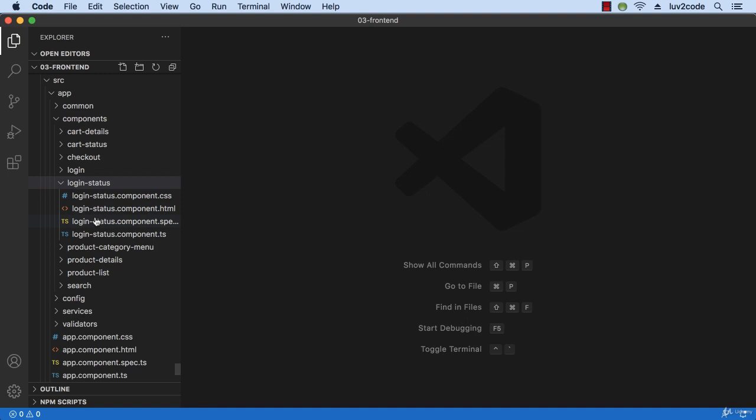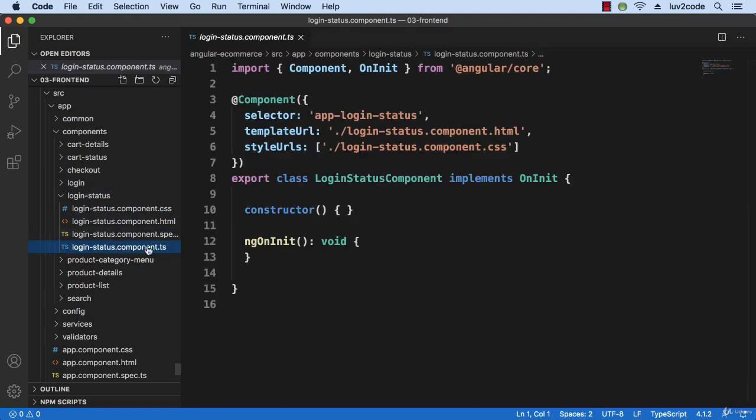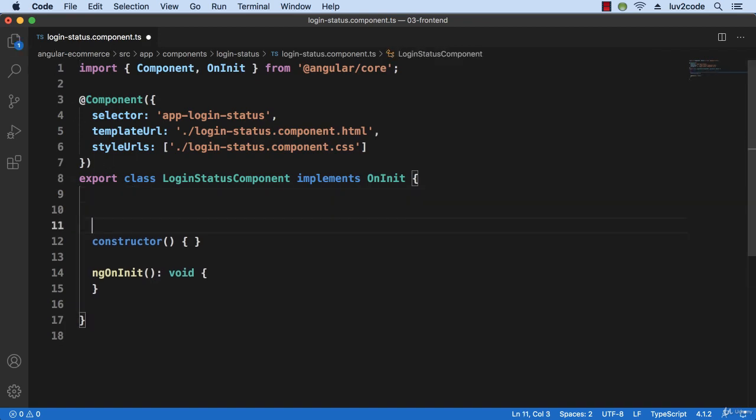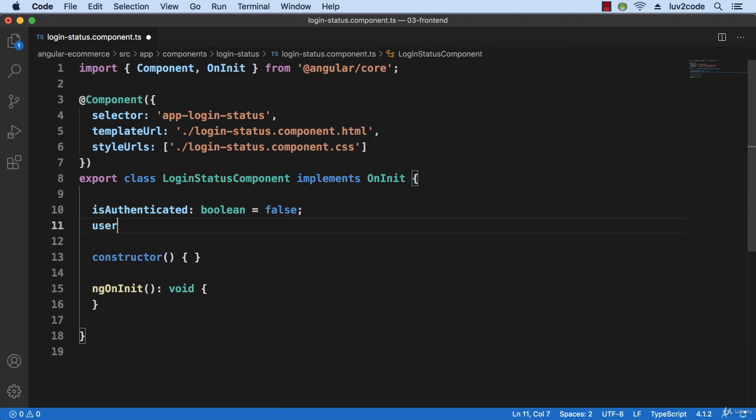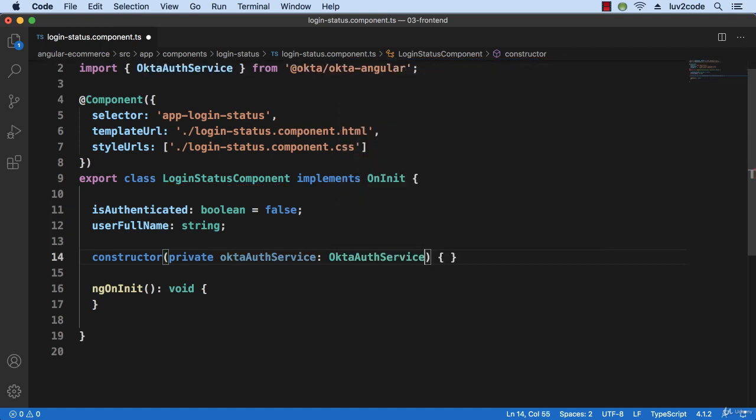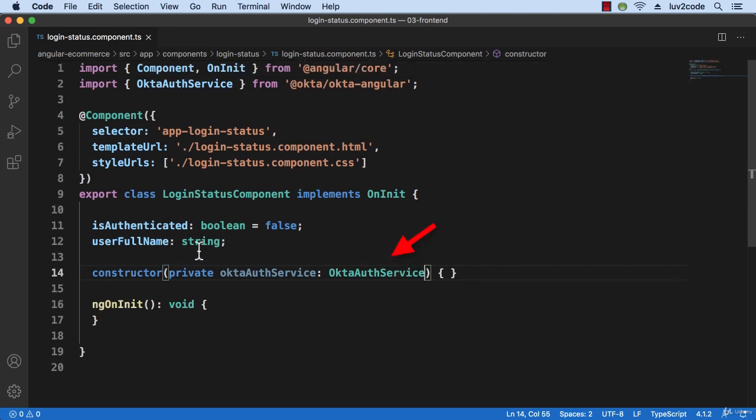All right, so with this, I'll get started with our login-status.component.ts file, our TypeScript file. And I'll define 2 fields. I'll have a field for isAuthenticated, that's a Boolean. And also a field here for userFullName as a string. In my constructor, I'm going to inject this Okta auth service. Make sure our imports are fine up top. Okay, that's fine. Good.